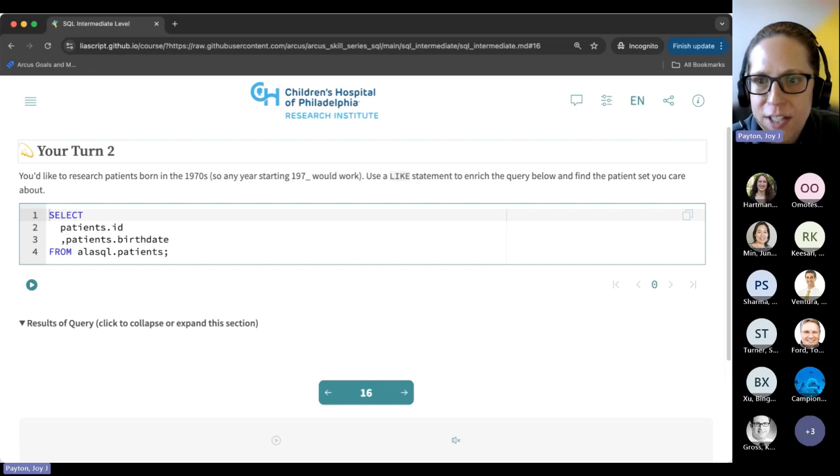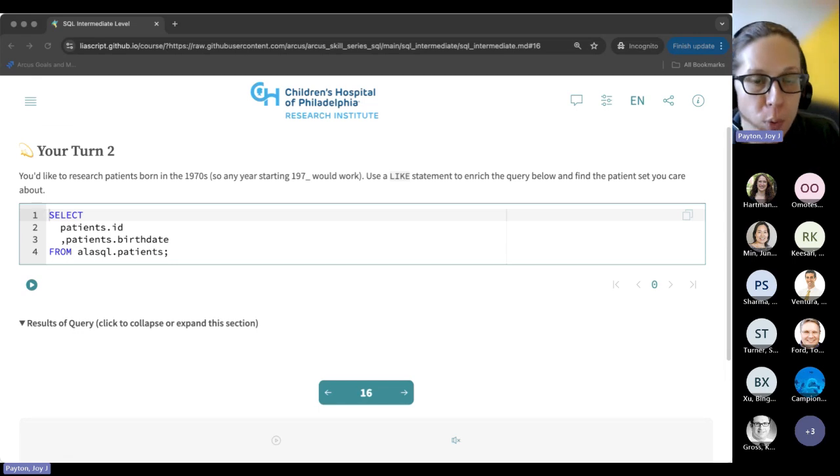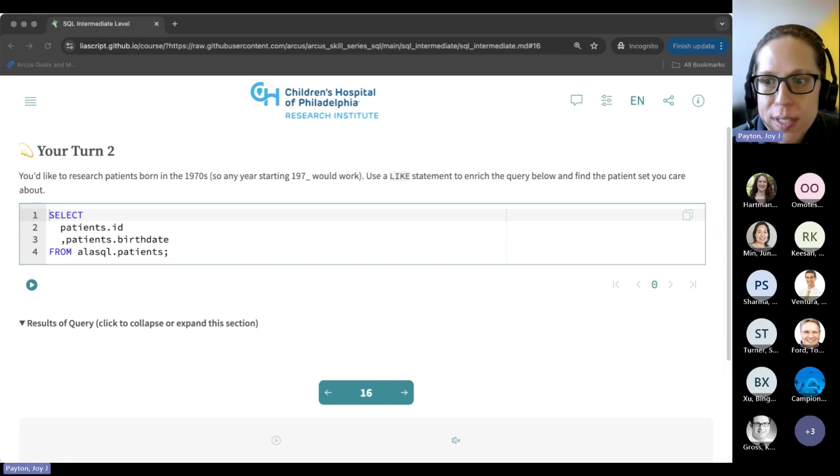let's practice using LIKE. So you would like to research patients born in the 1970s. So that is any year starting with 197. Any year starting with 197 would work. So use a LIKE statement to enrich the query that's shown and limit the patient set to just those patients that you care about, who are born in the 1970s. So I'm going to give you a few minutes to try this on your own. When you've had a chance to do this, give a thumbs up to that comment in chat, and then we'll complete the query together.